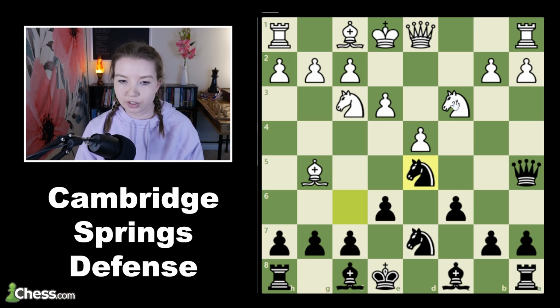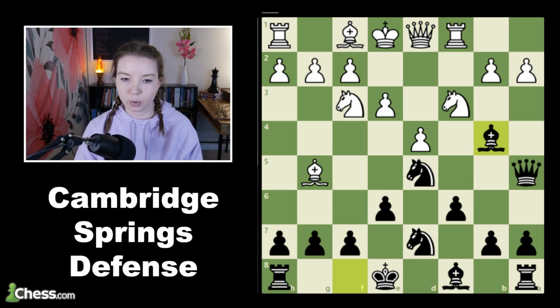Again, we still want to exert a lot of pressure on this c3 square and the knight that is currently sitting on it, and if white plays the move rook c1, we can bring our bishop out to b4. Now the most testing line here is to immediately kick the bishop back with a3.